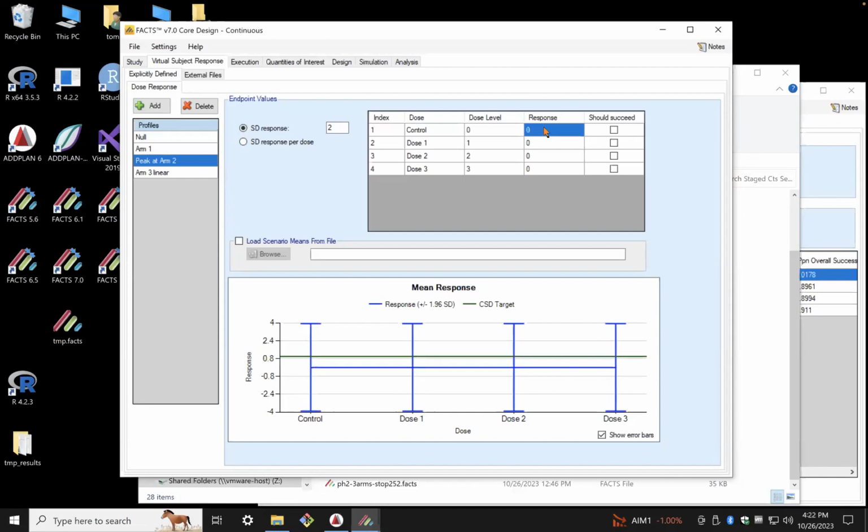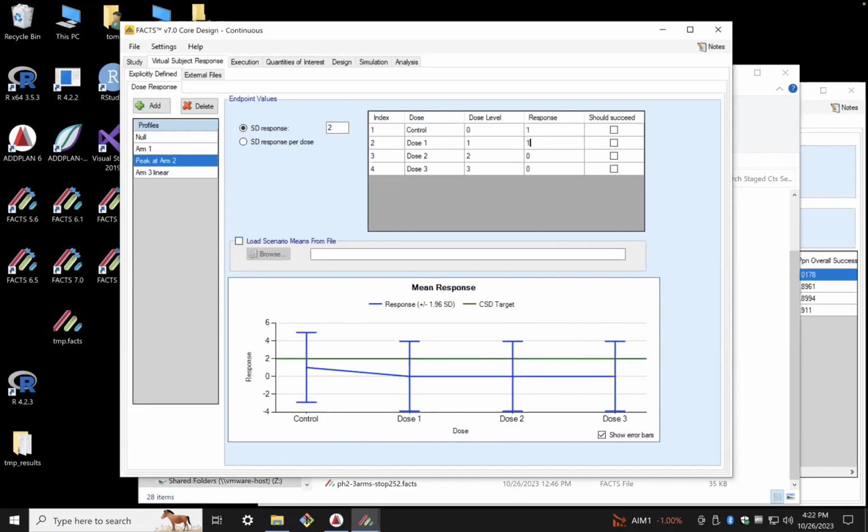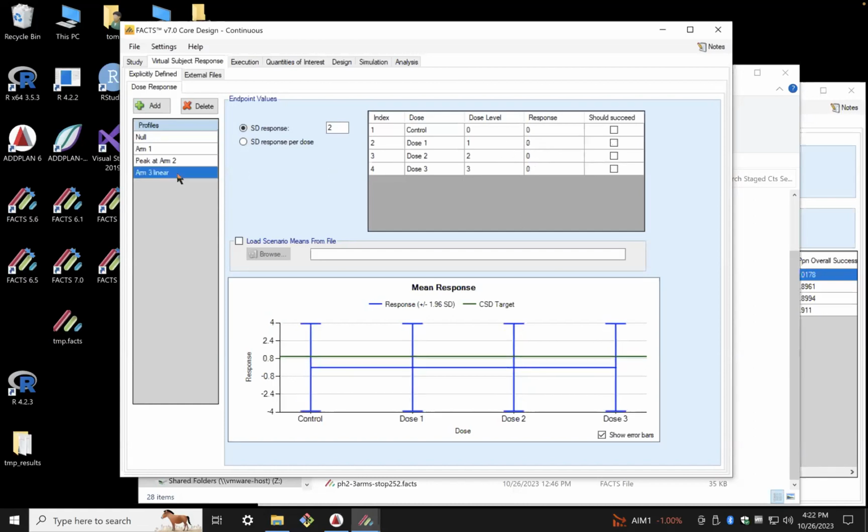Now I'm going to have this peak at arm 2 with half the response on each of the other arms. So here now, it's going to be much harder for the trial to determine that dose 2 is the best arm, because dose 1 and dose 3 have now got some kind of effect size. Whereas in this scenario, we should be able to pick the correct dose most of the time.